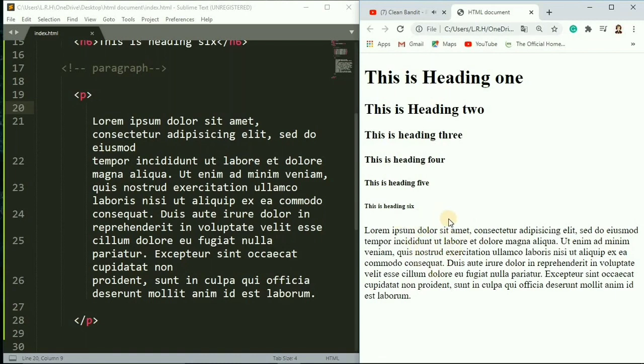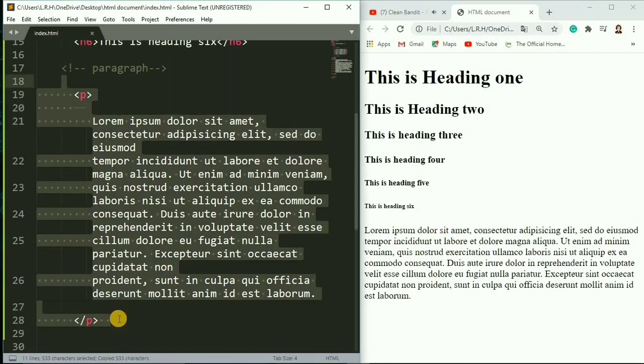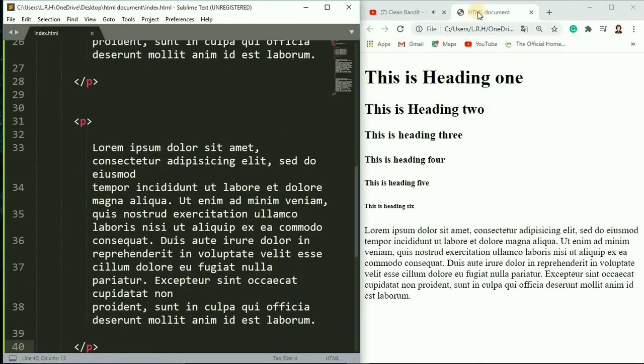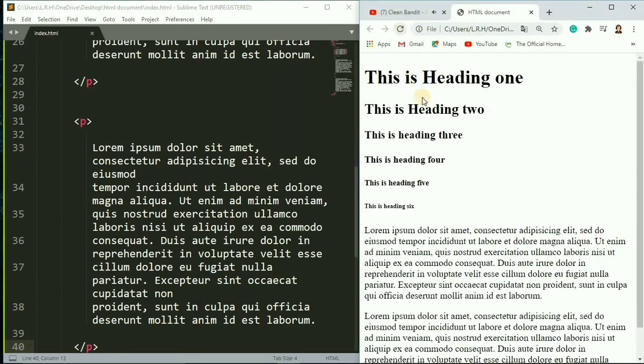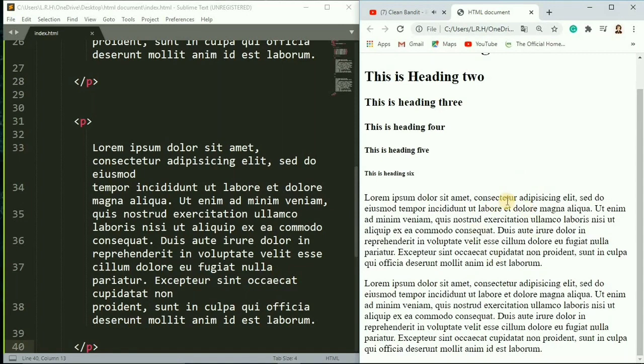Okay, let's add one more paragraph. Let's copy and paste and reload the browser. You can see another paragraph has started on another line. That means it's a block element. A block level element always starts on a new line and takes up the full width available. And again, we will be talking about this in a future video.